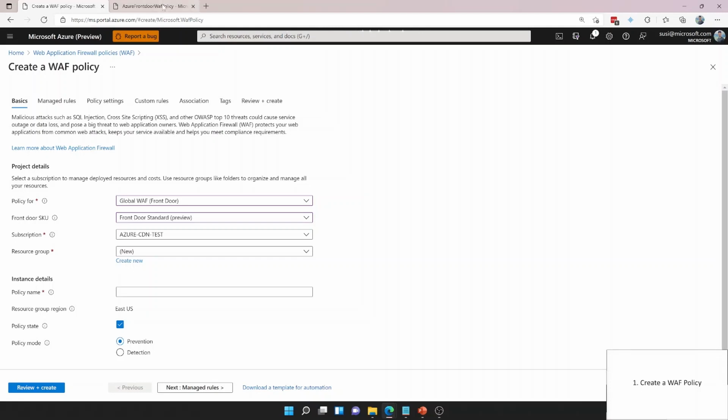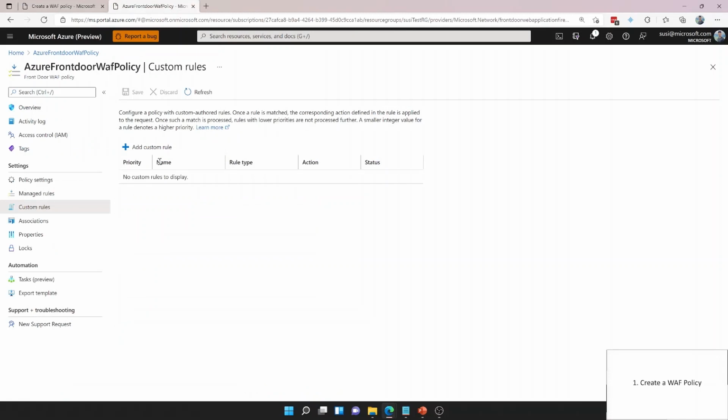I already have one created. I don't have any custom rules. I did not add any managed rules or fiddle with the policy settings at all. So it's pretty much a blank slate of a WAF policy.